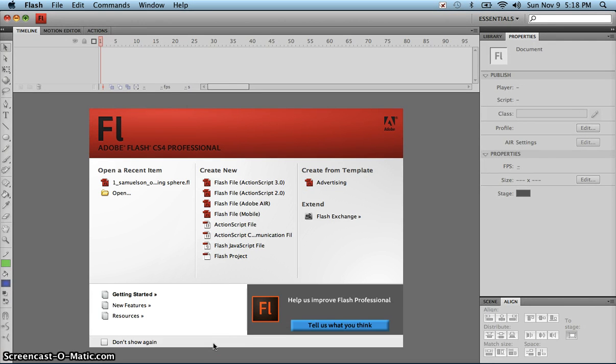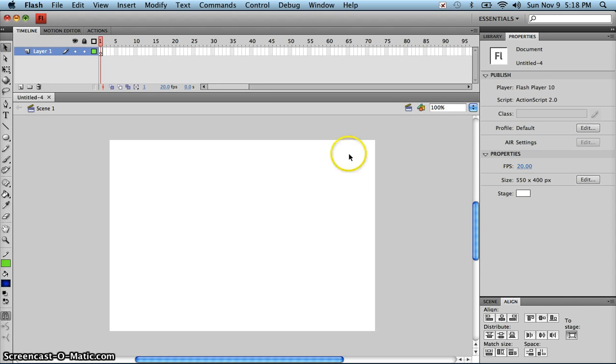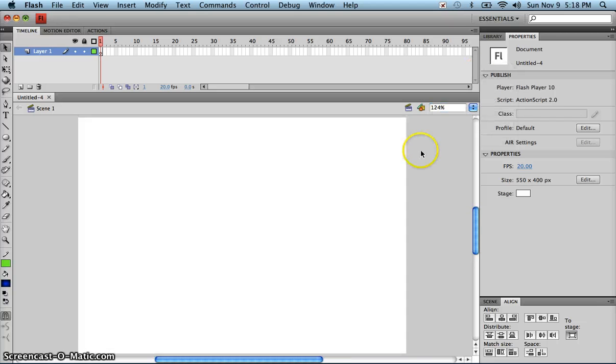First thing that I'm going to ask you to do is to go ahead and start a new Flash file, ActionScript 2.0, and I'm going to do a show frame. That way I can see the entire stage in my work area. Also, remember that your stage has a specific size by default, 550 by 400.